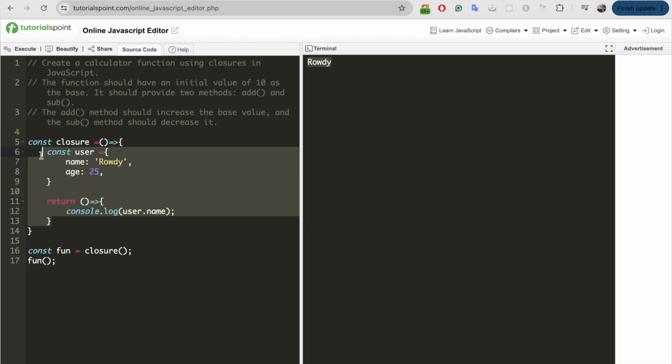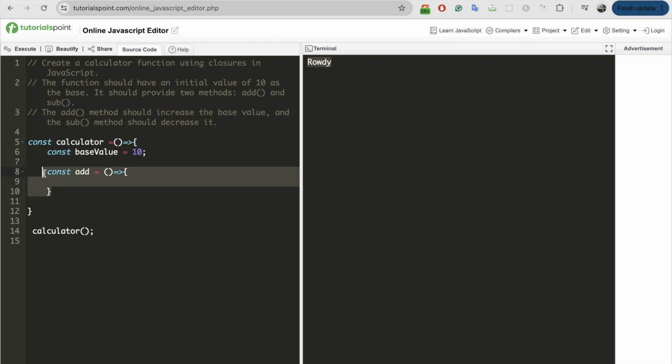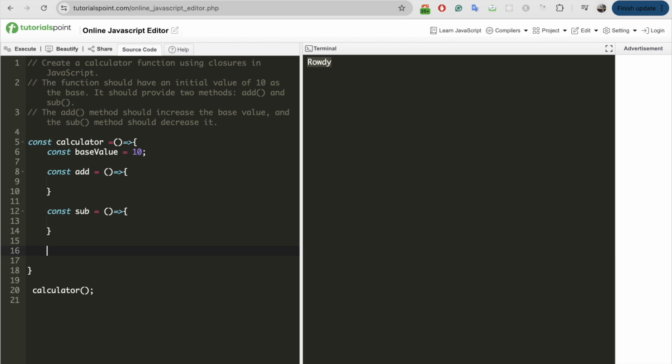Here I'll just remove this particular stuff from here, and I would say calculator. Within this calculator I'll have a base value. As for the interview, this would be, let's say, 10. Here we will have a method for addition, which will add the numbers, and then a method for subtraction as well. And I would return these two methods from here.